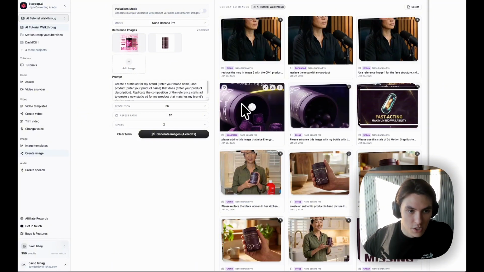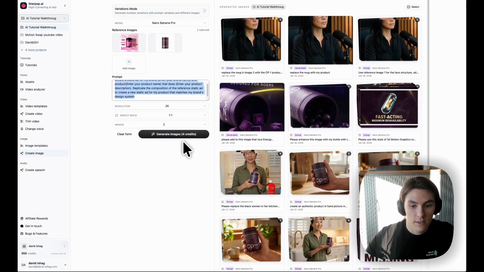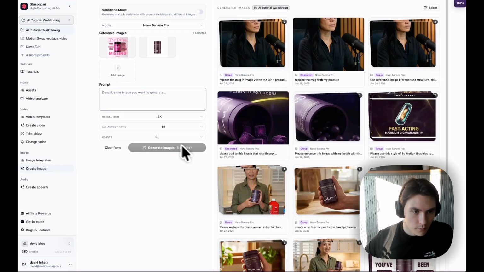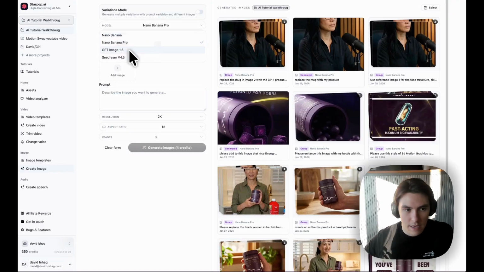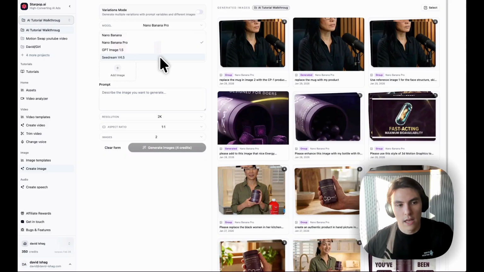So inside of the create image page, you will have the image generation form on the left, where you can choose your model. So we have Nano Banana Pro, GPT Image 1.5, and Seedream 4.5. These are the three only models that are actually decent, or good, let's say. We're way past decent here. Nano Banana Pro is amazing. But so they all perform really well. Nano Banana Pro, however, is by far the best in terms of control and reliability.